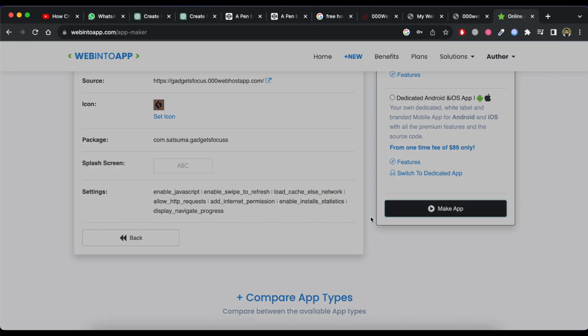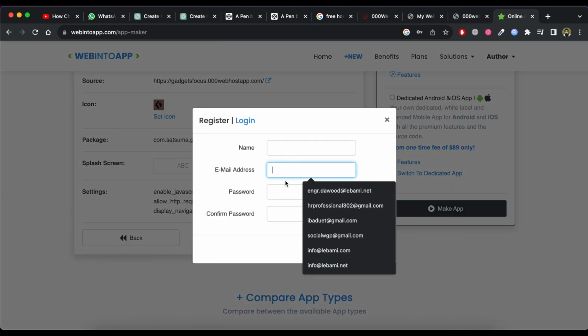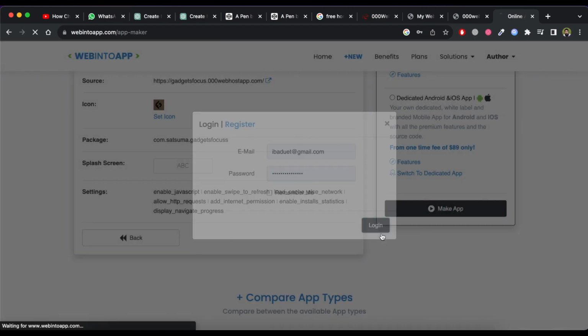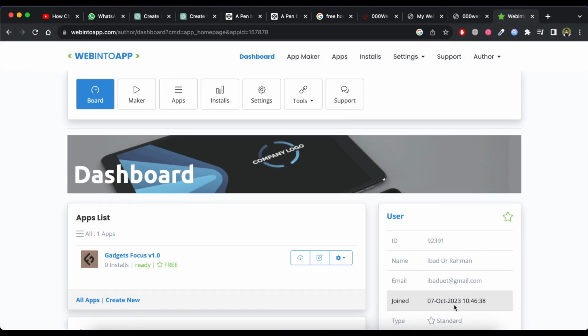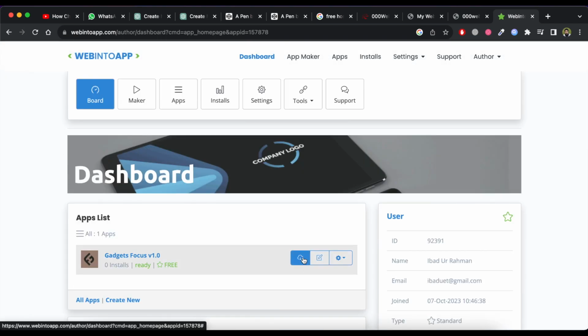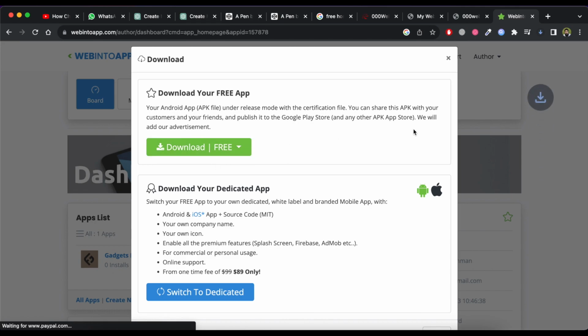If you are not registered, then register yourself. If you already have an account, then log in. Now it will start making your app. When it finishes the processing, click on the download icon and select the download free option. It will download your app.